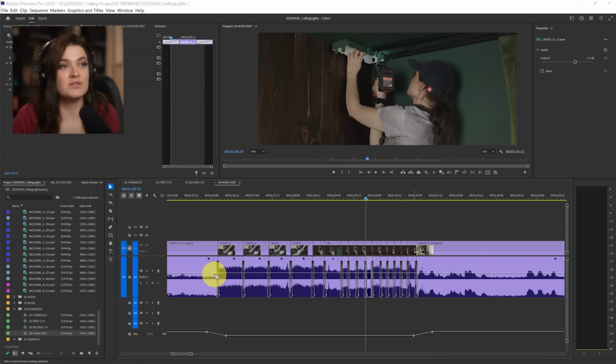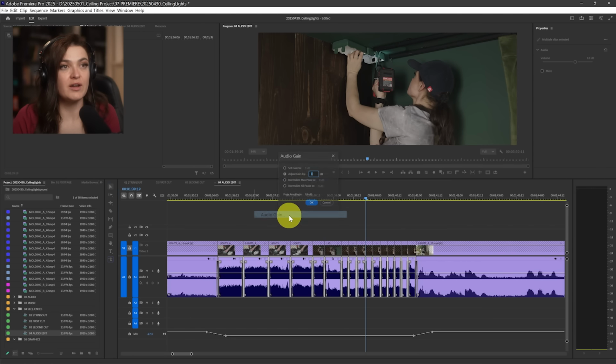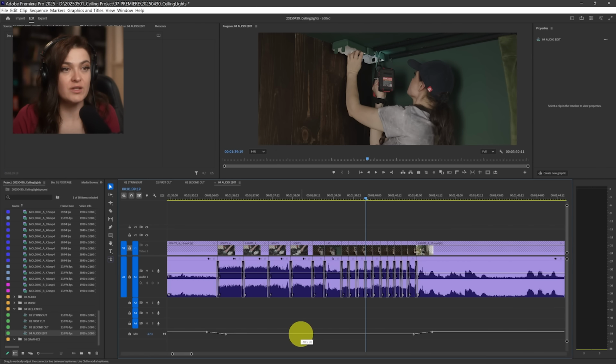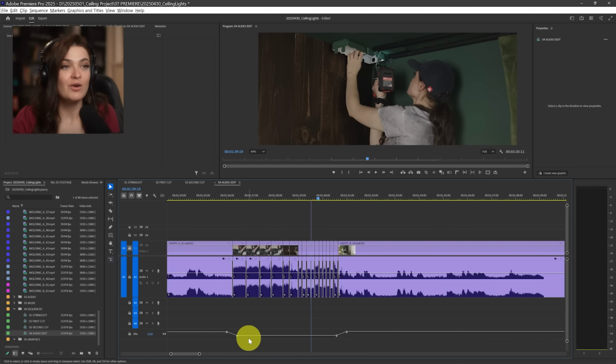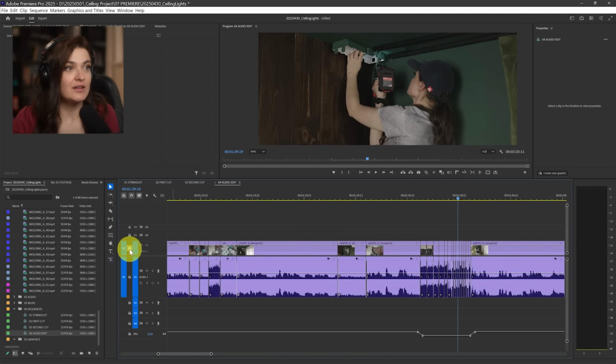What's the advantage of using these volume lines instead of selecting and then right-clicking and going to audio gain? Well, just that. You can change the volume visually very easily this way instead of having to right-click and type in numbers. But then again, what happens here if, let's say, okay, let's unlock this.